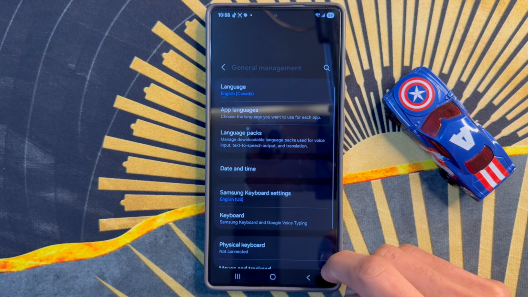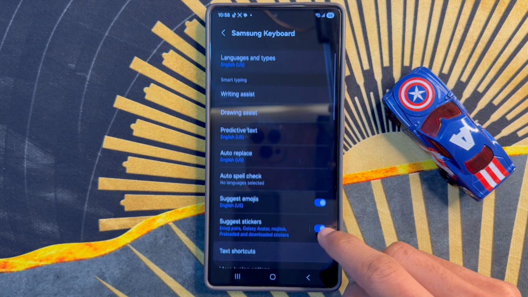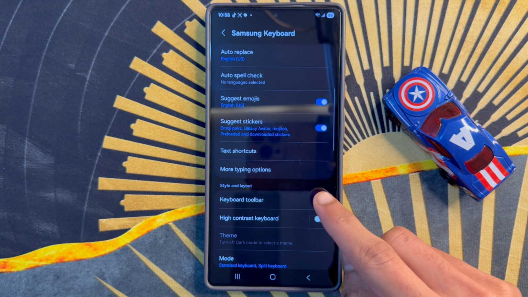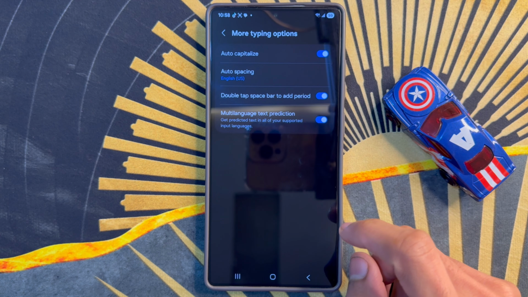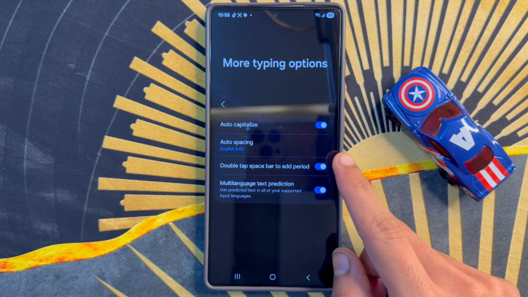Now here, click on Samsung keyboard settings. So now here, scroll down and click on more typing options. So after clicking on more typing options, you will see the first option is auto capitalize here.